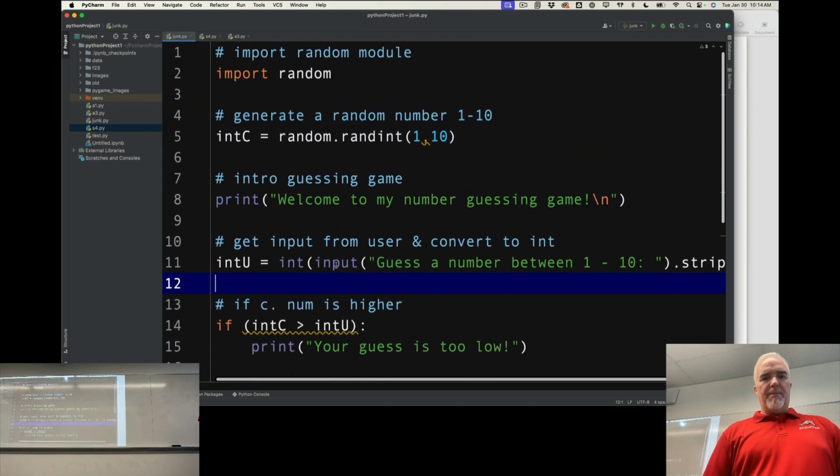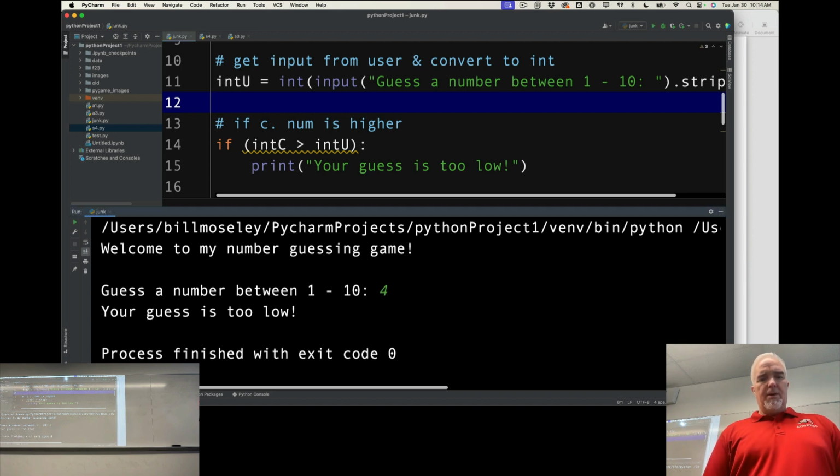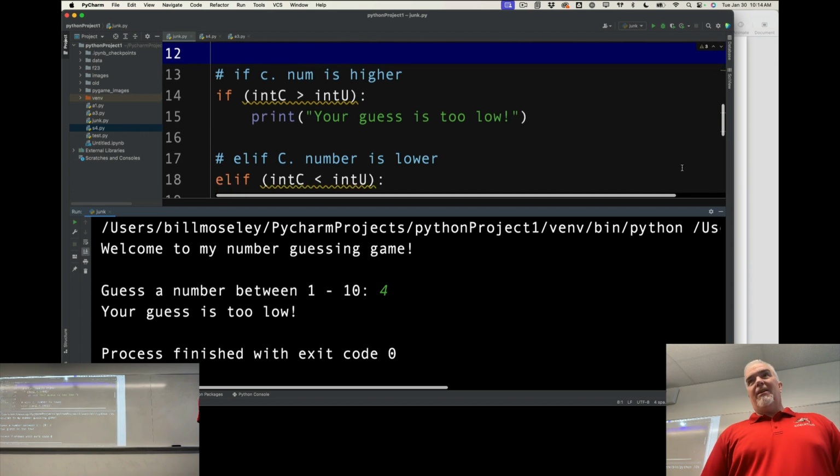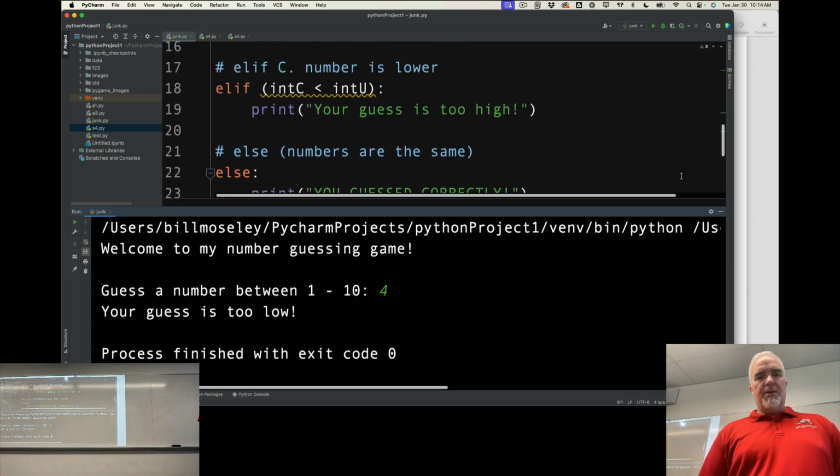Okay, so there's my completed program. Let's run it. Guess a number between 1 and 10. I'll try 4. Your guess is too low. Now, how do I know the computer's not cheating, right? It didn't even tell me what the guess was.